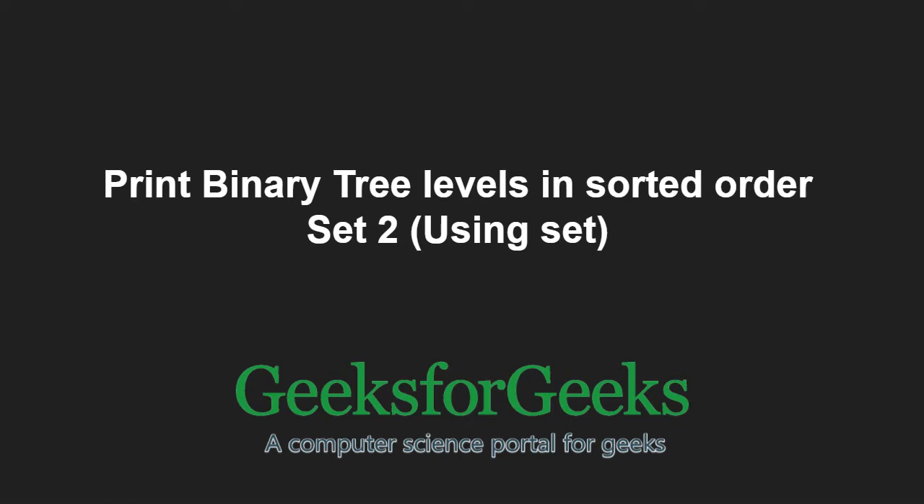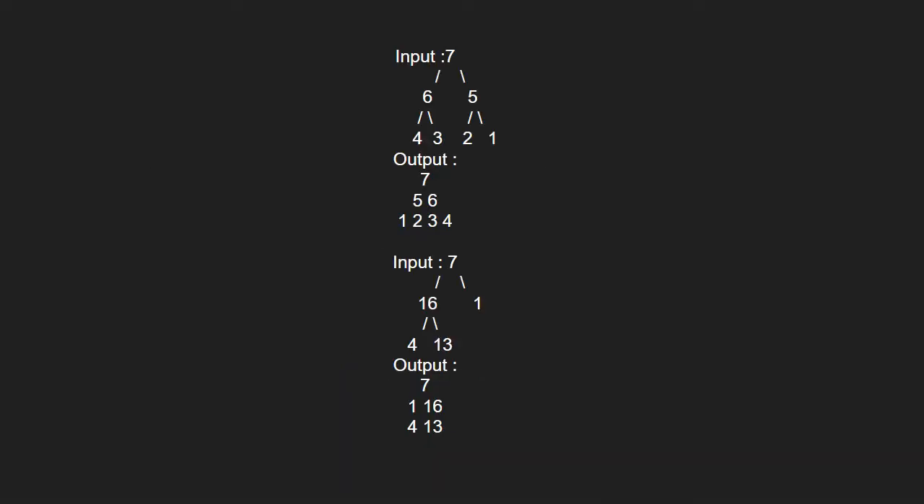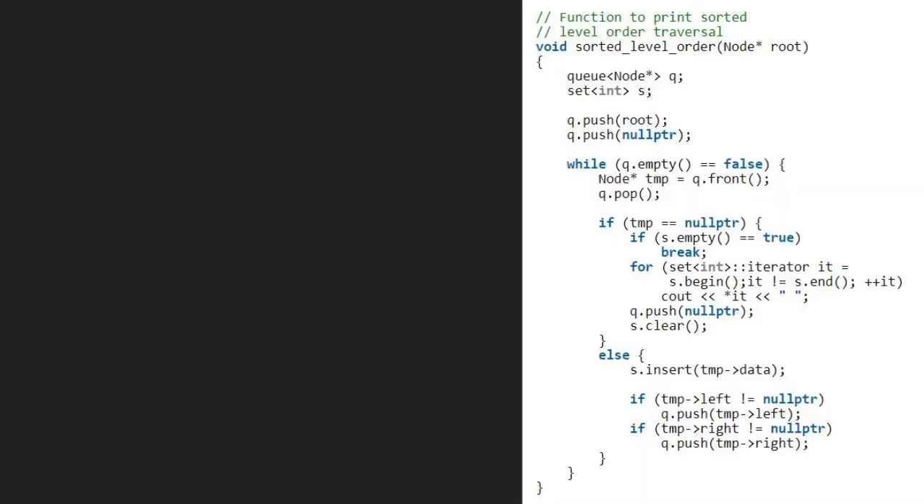In this video, we are going to understand the program which helps us in printing binary tree levels in sorted order. First, let us take an example. The approach is to start level order traversal of the tree. Then we store all in a set. Then we print the elements of the set. Now let us have a look at the algorithm. Let us also have a sample tree to test our algorithm.